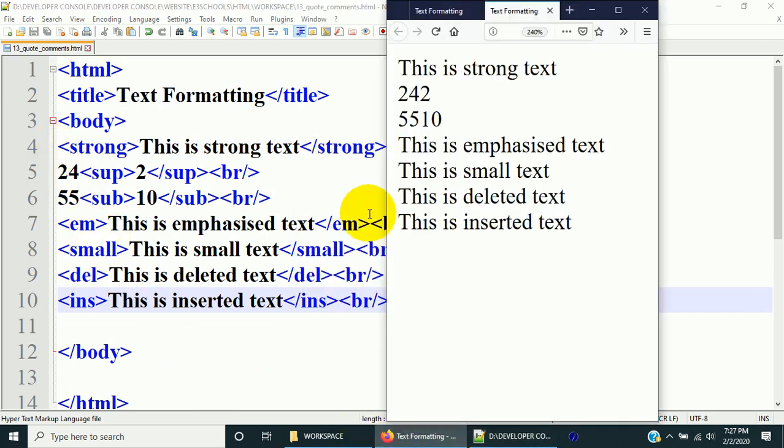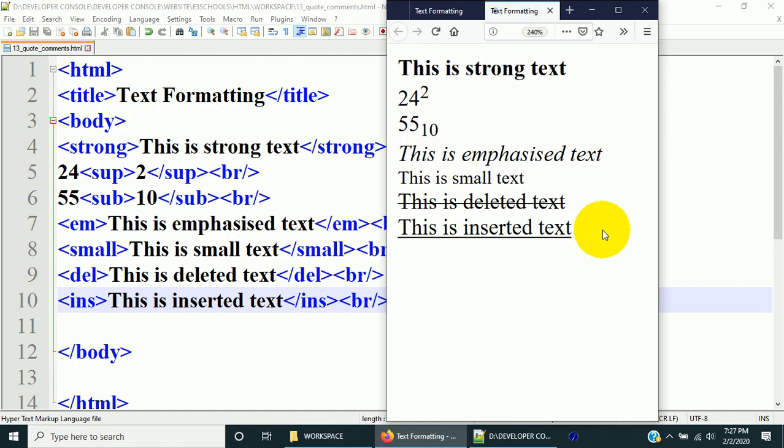So we will reload the page and see the changes. So this is simple text before adding all these default tags. Now we can find the difference. Strong text, 24 power 2, 55 base 10, emphasized text, small text, deleted text and inserted text. So these are all the designs of text in HTML.